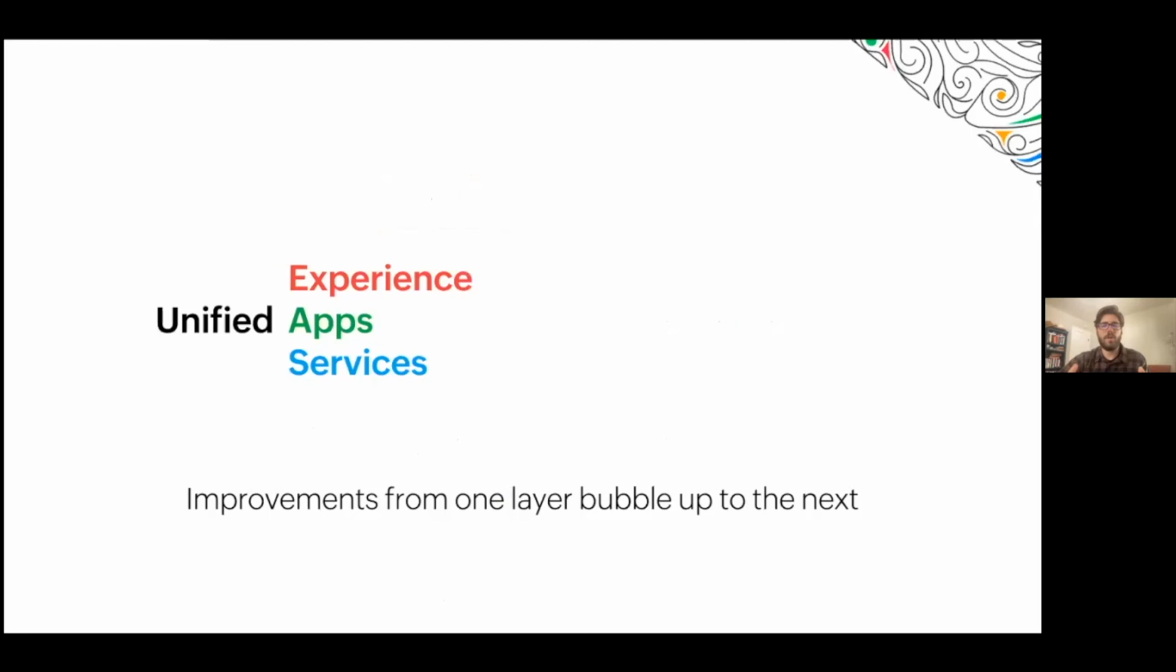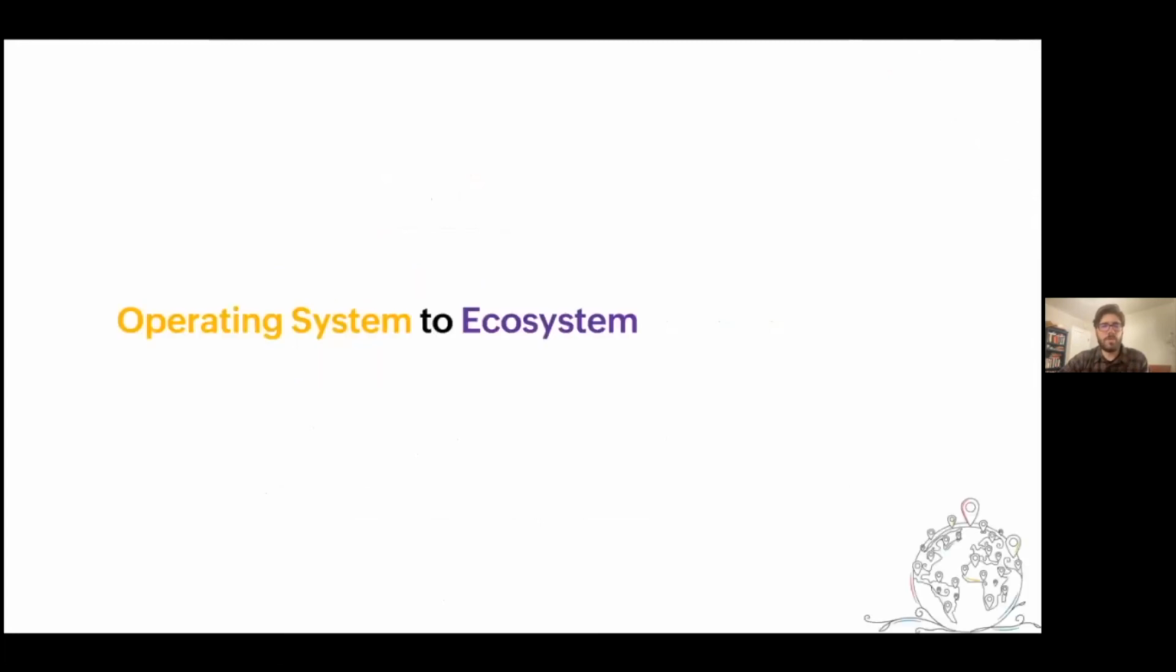So in summary, with all of these updates that we have, we are unifying and improving each layer of the stack: services, apps, and experience. And as we do that, these improvements from one layer bubble up to the next and create a compounding effect, which is really the whole point of offering this unified approach. So that's the product.